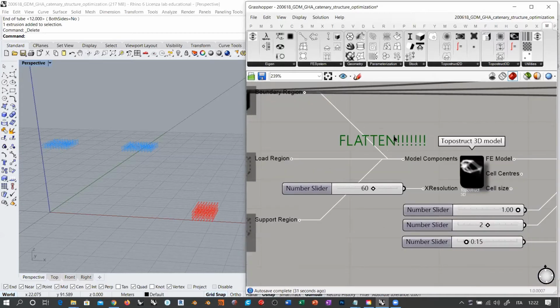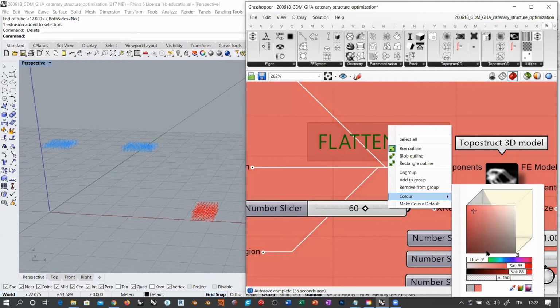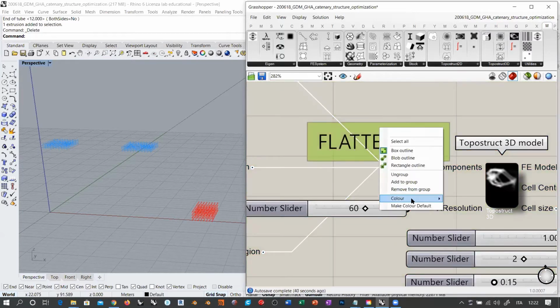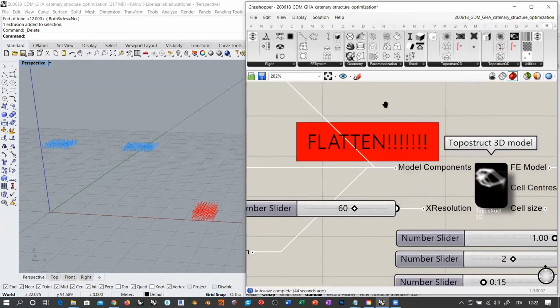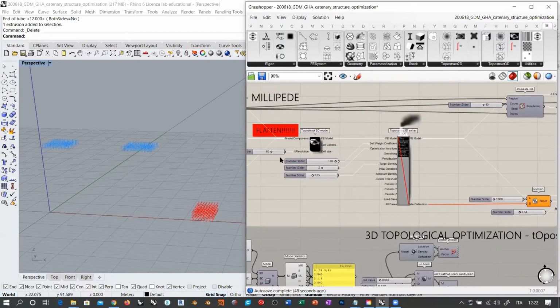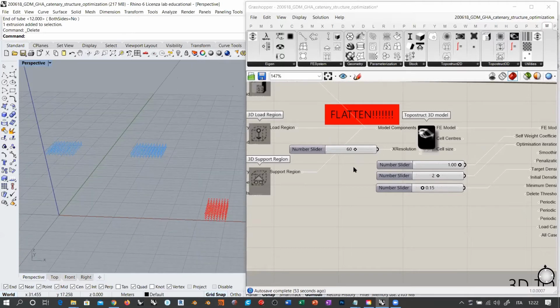So remember this, because else you are going to have... I think I have to get rid of this. Yeah. So remember this, because it's very important. Okay, so flatten here. Okay, and then we have X resolution set to 60, and this time I'm setting the resolution quite high.